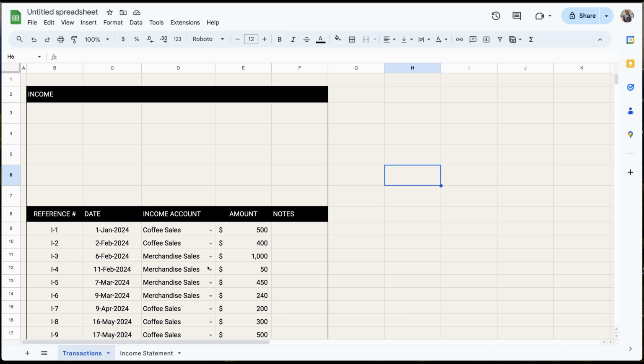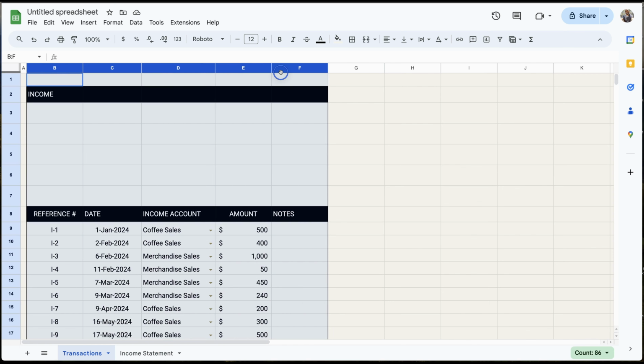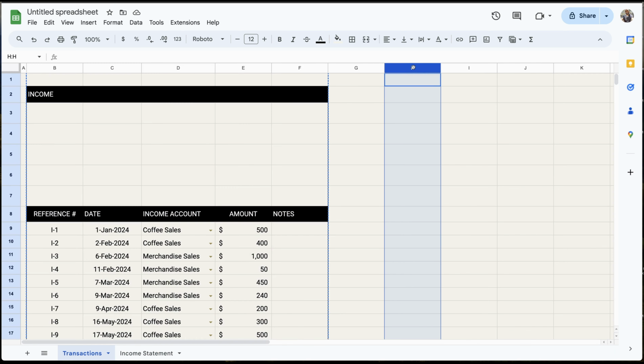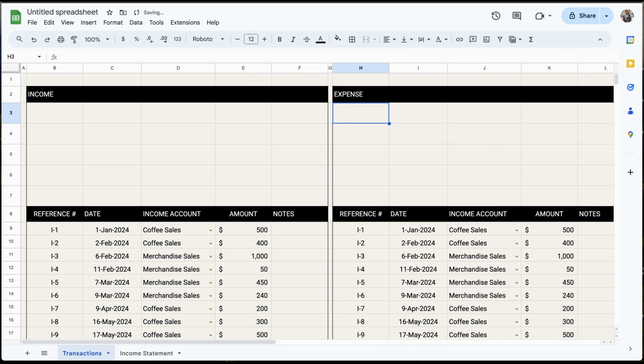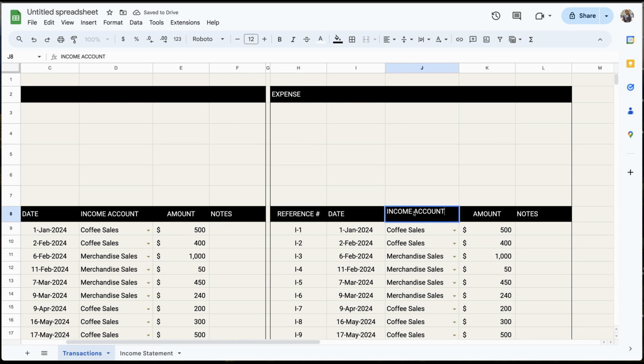All right, so now that we've had a little bit of fun formatting, let's go back and build out the expense side of things. So let's head over to transactions. And we already have the shell here from the income side of things. So this is really nice. We can actually just copy all of these columns over. Control C, Control V. So just rename the header here to expenses, and then the category here to expense account.